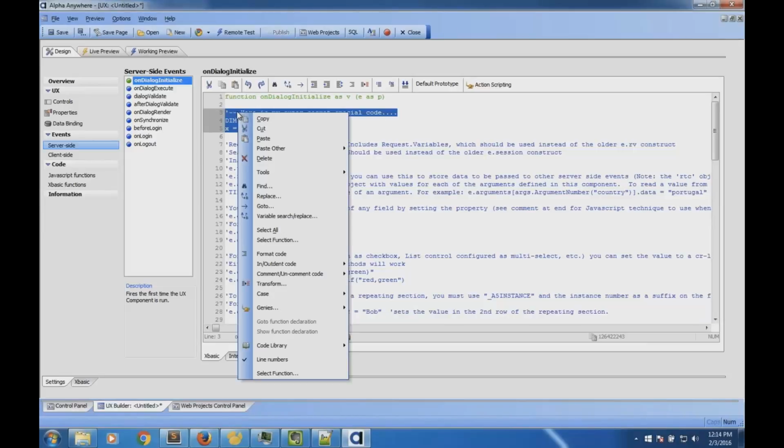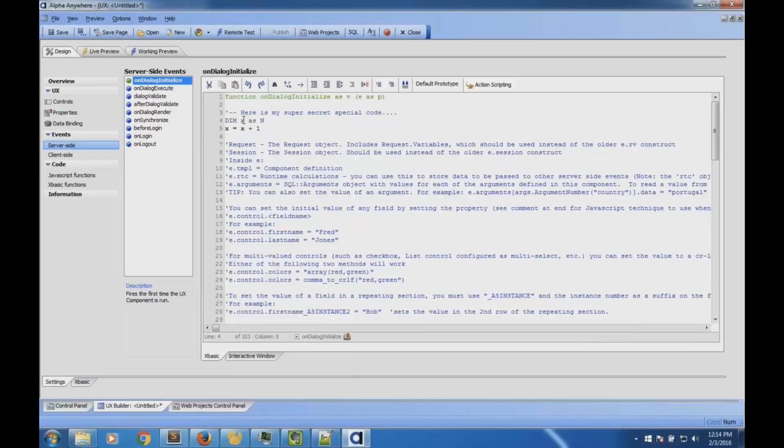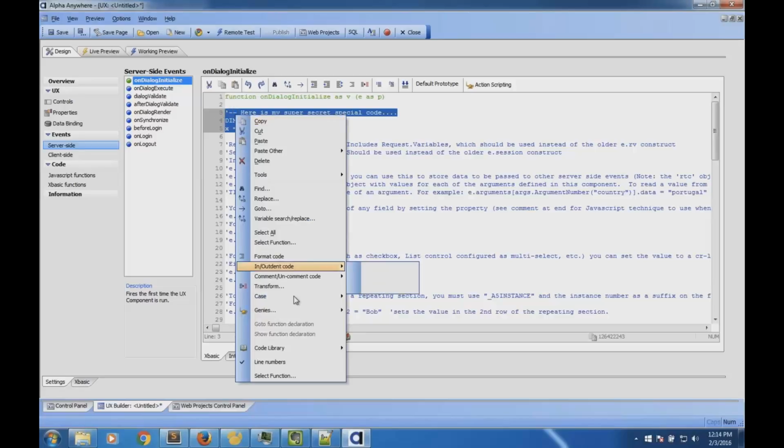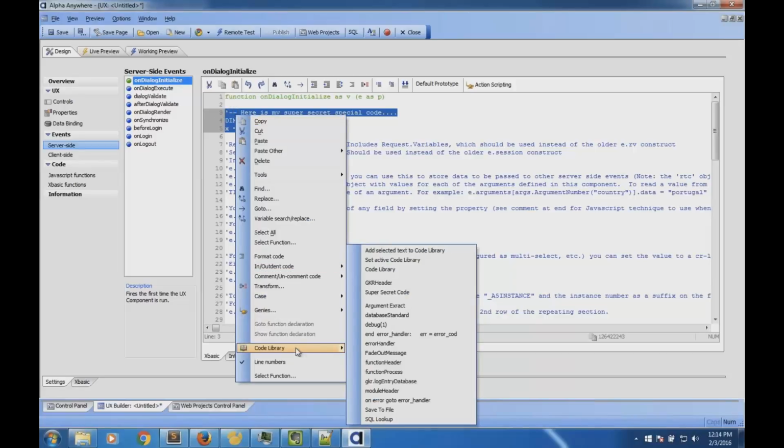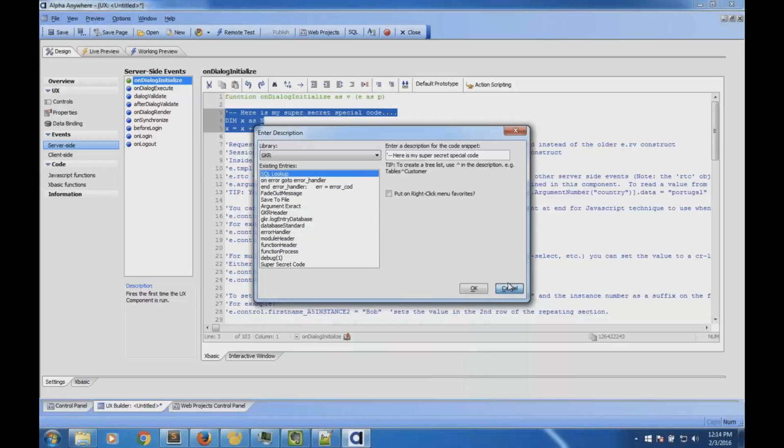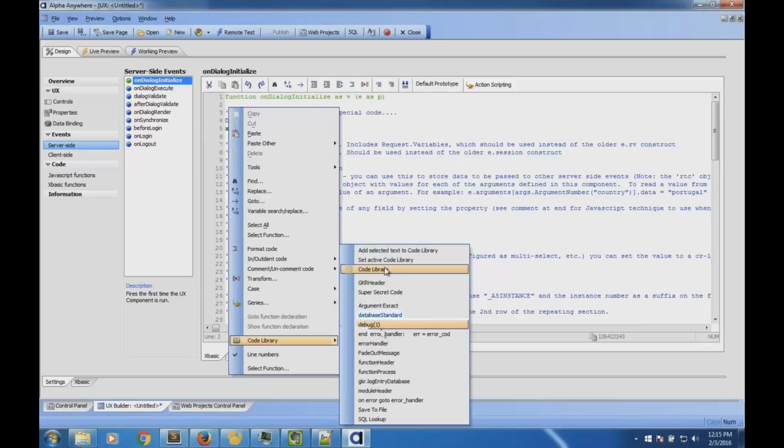So I'm going to highlight this because I want to create another snippet out of it. So I'm going to click here, click Code Library, and then go up here to Add Selected Text to Code Library. And actually, no, I've done that already, so I wanted to show you how you can manage this information. So now I'm going to right-click anywhere on the screen, go to Code Library, and click Code Library right here. So these are all my saved ones here.